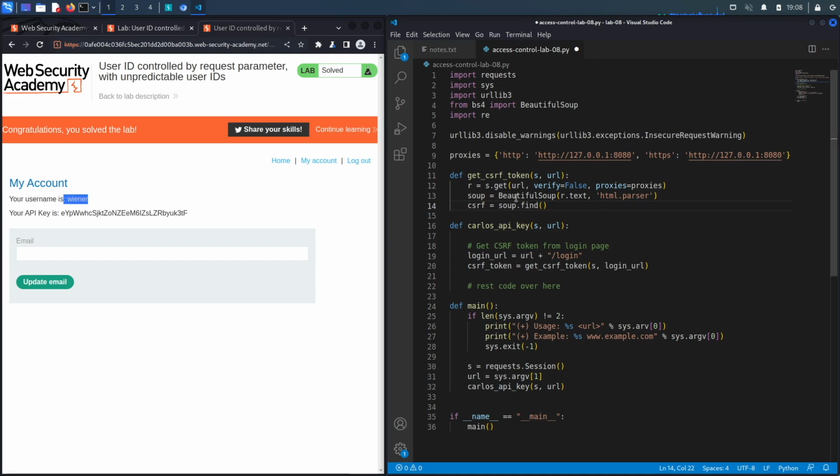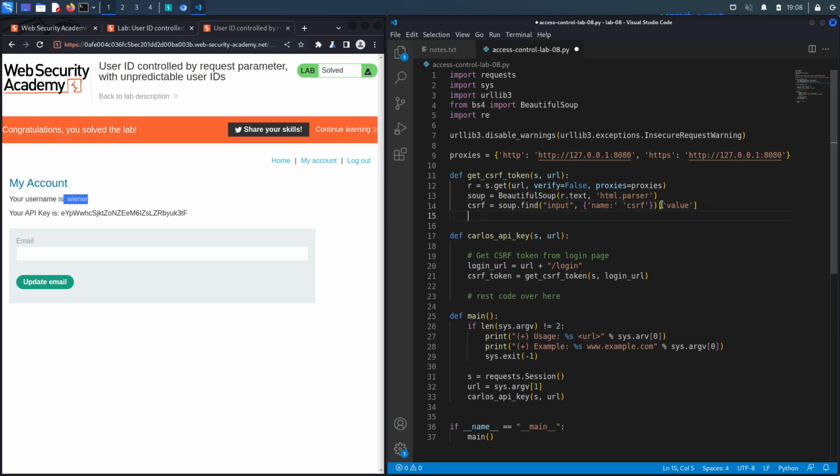So to find it, we're going to look for the input element, and then search for the input element that has name equal to CSRF, and the string that we're specifically looking for is in the value attribute. So this will extract the CSRF token, and we'll return it right over here, so that once it's returned, it gets saved in the CSRF token variable.